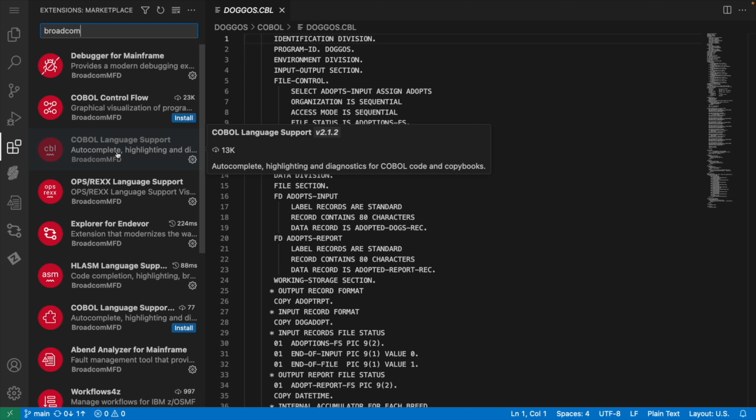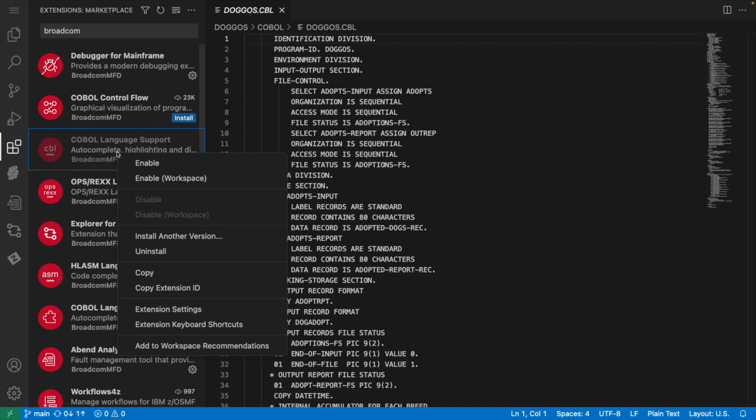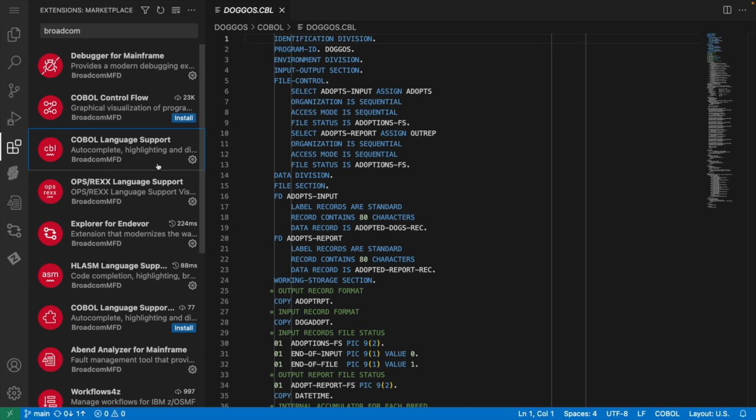I have it already installed but temporarily disabled. Let's see what happens when I turn it on. As you can see, the source code gets immediately highlighted, and the program is properly recognized as COBOL.